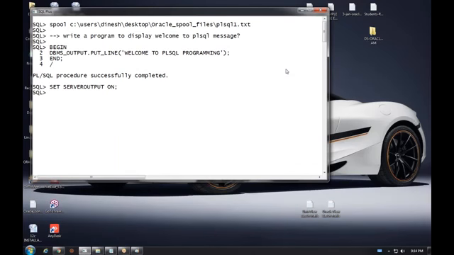Set serveroutput is on. Now slash. What is the use of slash? To re-execute the recent query or the recent program. See the difference between the previous execution and the current execution. The previous execution is not displaying any message, but the current execution is displaying a message. Hope you understand.